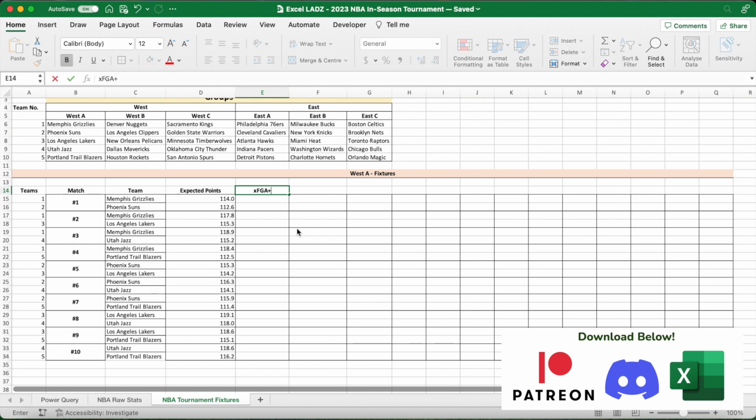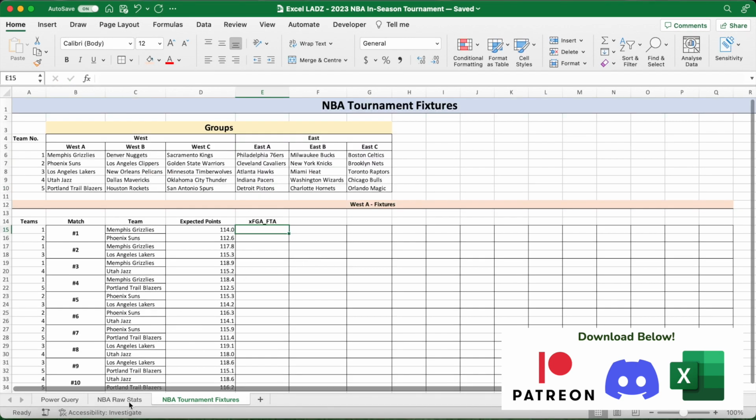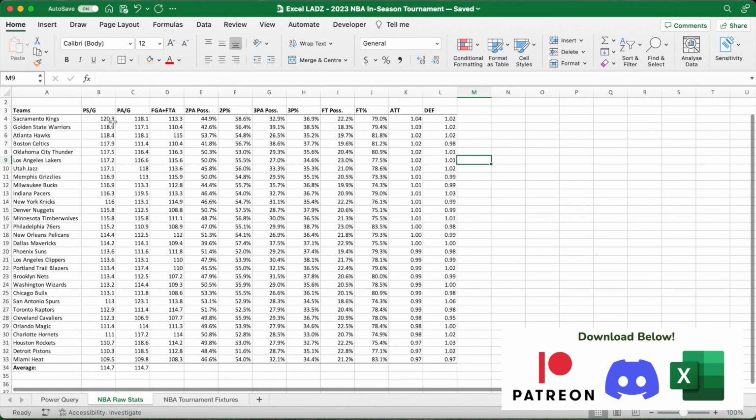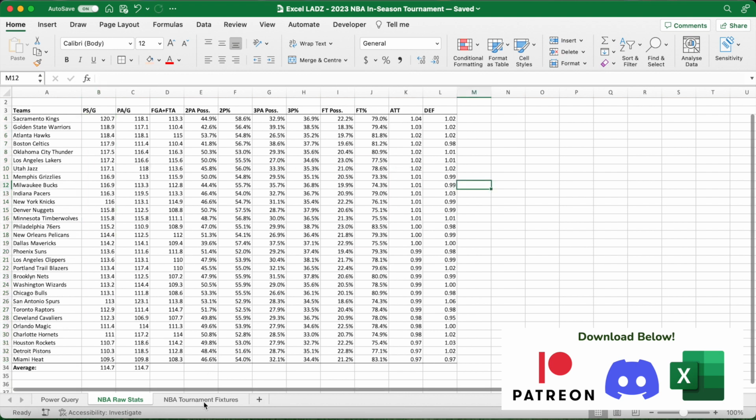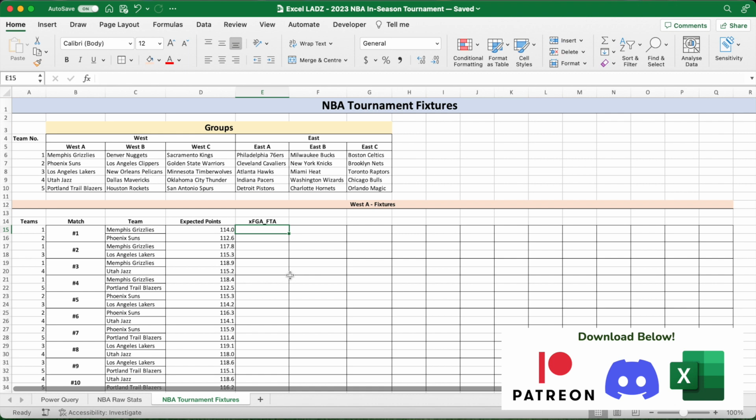And next column is going to be the expected field goal attempts and free throw attempts for the home and away team in the matchup. So we've actually forgotten to name one last range. That's going to be B4 to B33. Name that points underscore scored. So B4 to B33 in NBA Raw Stats, points underscore scored. We're going to use this now.